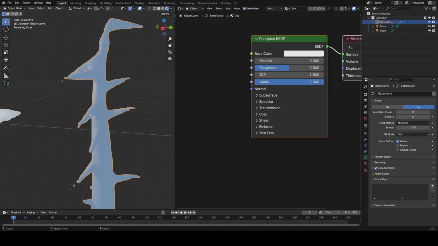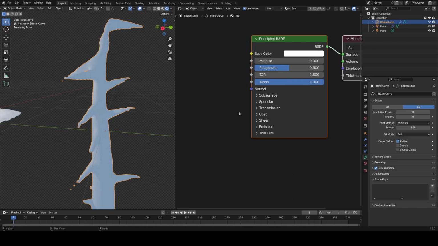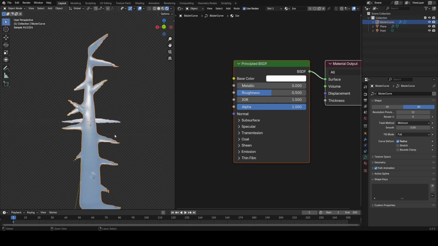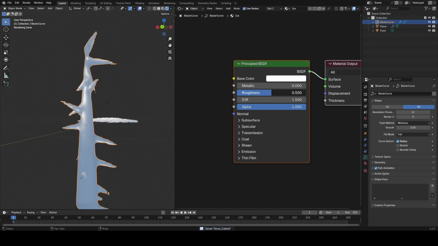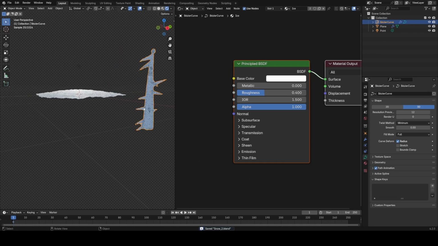And on this ice shader, let's again take this value up to 1, and let's actually leave the roughness at 0.5. I'm just going to turn the transmission up to 1, so this becomes a transmissive material. Maybe let's turn the roughness down to 0.4, something like that.